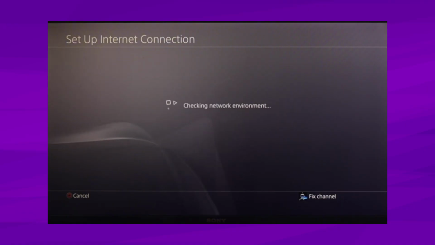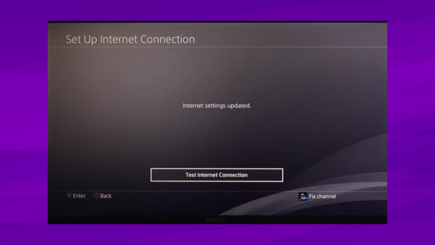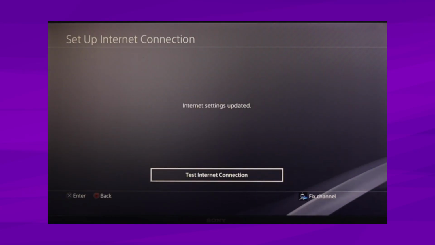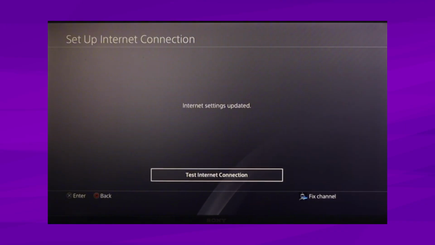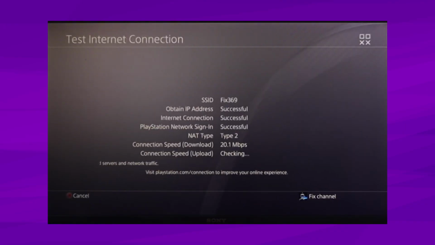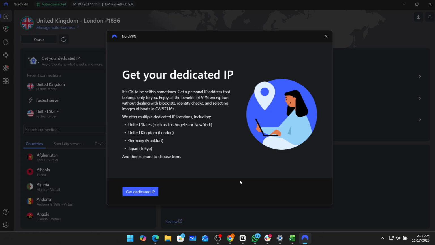This gives you encrypted traffic, better privacy, access to geo-restricted content, and even an extra layer of protection against DDoS attacks during online gaming. This method is super useful if your router doesn't support VPNs, or if you just want your PS5 on a specific VPN server without changing your whole home network. It's fast, it's simple, and it works perfectly with NordVPN.